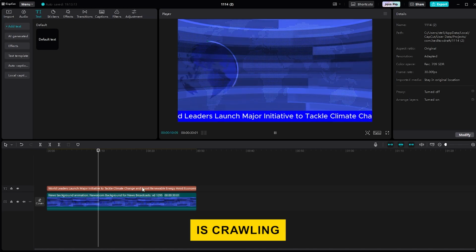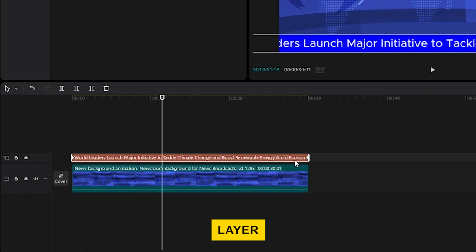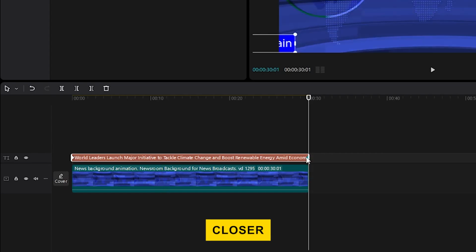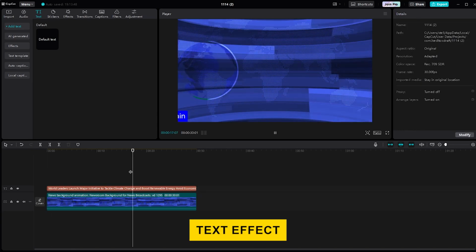If the text is crawling too slowly or quickly, you can adjust the speed by selecting the text layer and moving the second keyframe closer or further along the timeline. And that's it. You've got a clean crawling text effect ready to go.